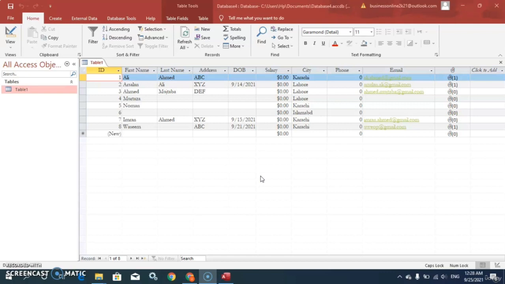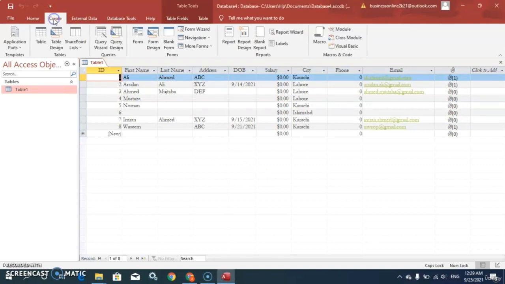We have learned how to create the tables and how to insert the record in the table. Now we will learn how to create the form in Microsoft Access. Go to Create tab. See here we have the different options to create the form. In this video we will learn about this option.